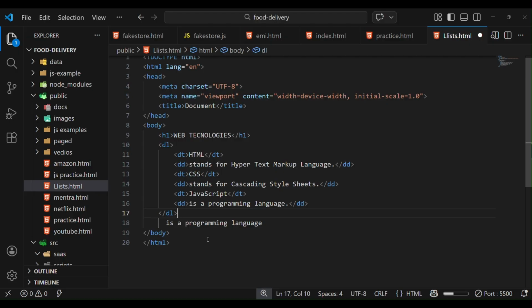Before that we had given just roughly the HTML, which stands for hypertext markup language, and we had given the CSS and roughly the data. Now I had enclosed the same data in the data list and the data term, and then I had kept all the terms in the data term and the definitions in the data definition.